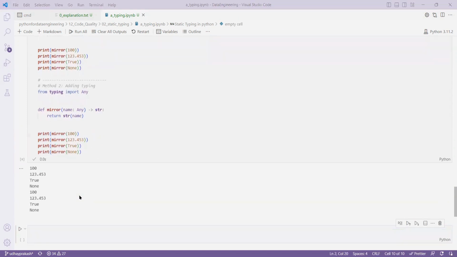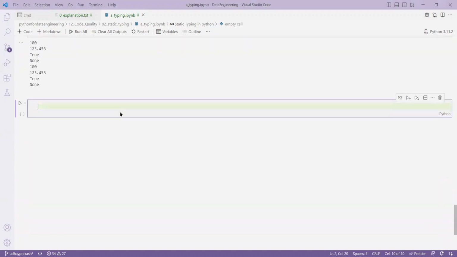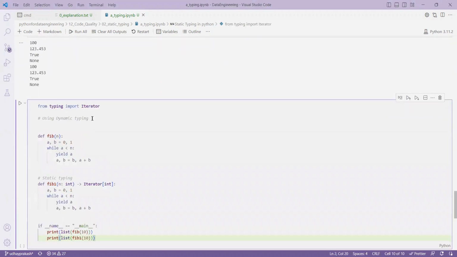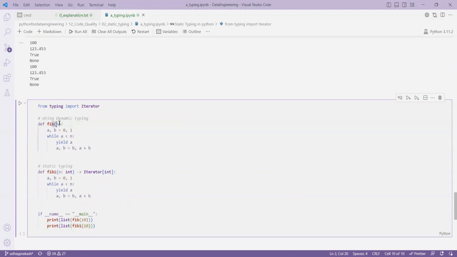Hope it's clear. In the same fashion, if you want to work with dynamic typing, there is one more thing. For basic data types, fine. If you return something, it will pass. What if you are going for iterators? See here, you are taking an input and you are returning what? A yield. So of course, it's a generator function.